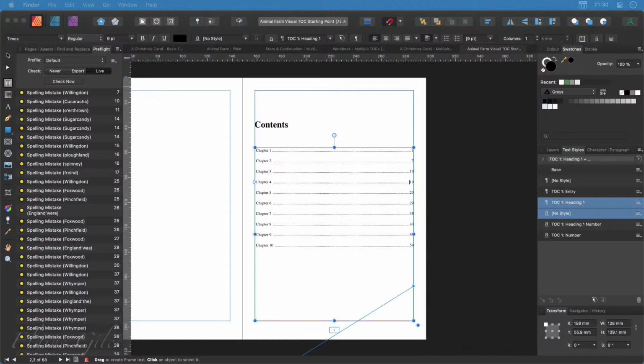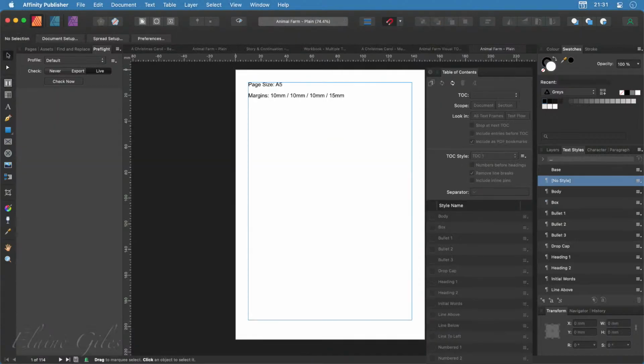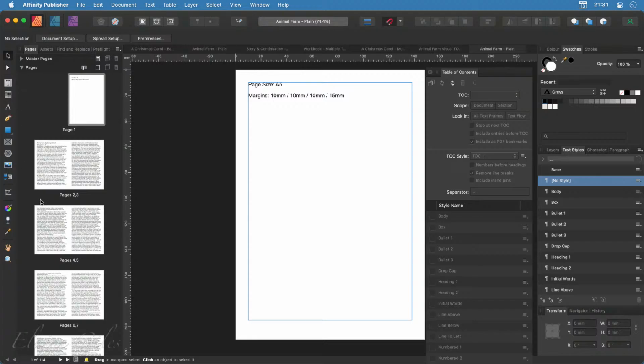So imagine that your client has sent you a file and you look at it and you think, oh no, just no, not on any level, this is bad. So I'm going to open up another version of Animal Farm. It's the one we saw earlier. Right, so I'm going to go to the pages so we can see what we've got. And it's bad. It's really bad.